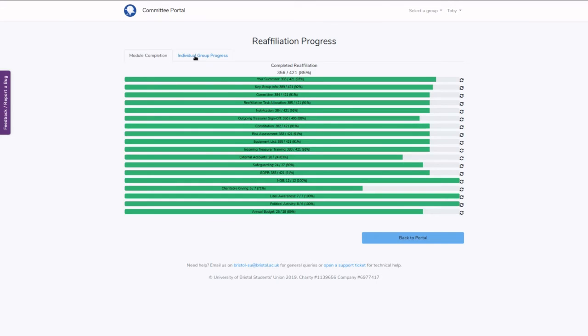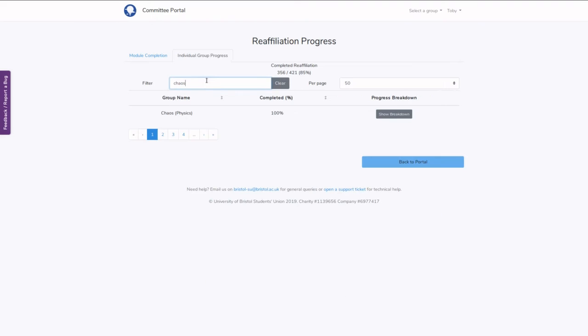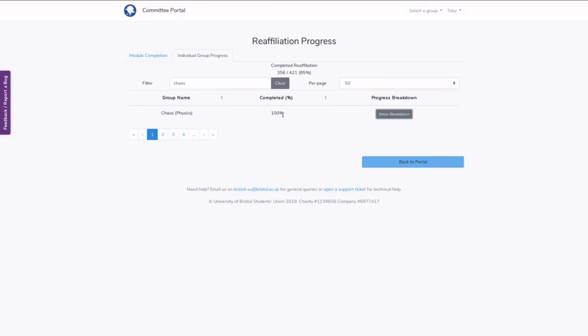On this page, we can also see a breakdown of each individual group. At a glance, we can search for a group and see how far through reaffiliation they are, as well as looking at each task for that group to see whether the task is mandatory and/or completed. For Chaos, we can see they have completed nearly every task, but in fact they have completed every mandatory task. Therefore, they are 100% reaffiliated.